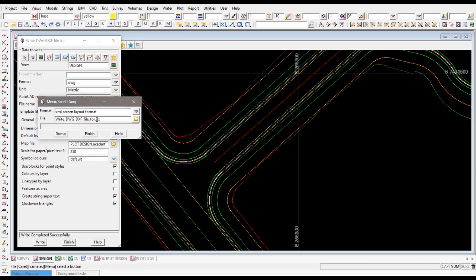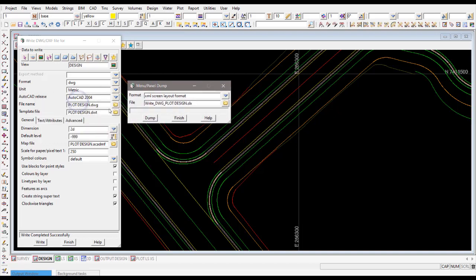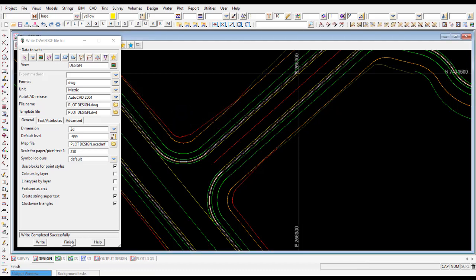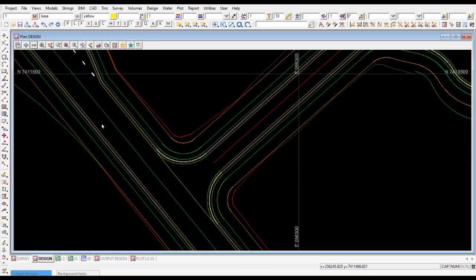And the file extension for this panel is a .slx. It stands for a screen layout file. And the name it's given it is the same name as this panel here. So it's write DWG. And I'm just going to change that to plot design, just to match my name here. So I just dump that out, and the little text file is written, and just finish that, and then we finish this panel.